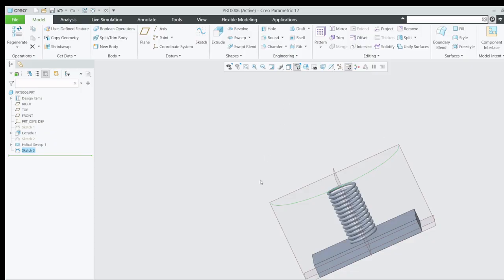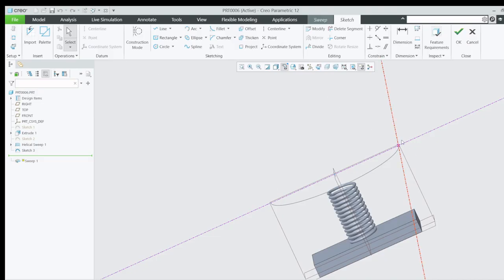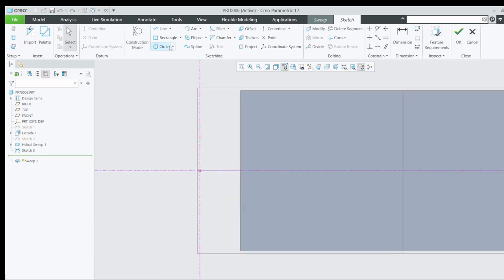Okay, now again we will be using the sweep command. This sweep. Okay, now I will create a rectangular portion here. Sketch. Now it is asking to draw a rectangular portion here. Sketch view. Okay, create a rectangular portion over here.